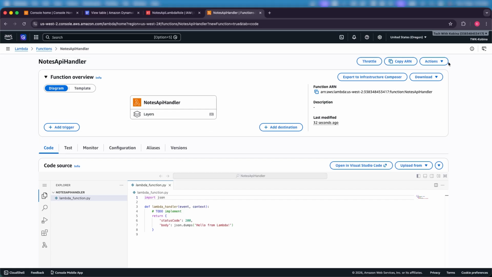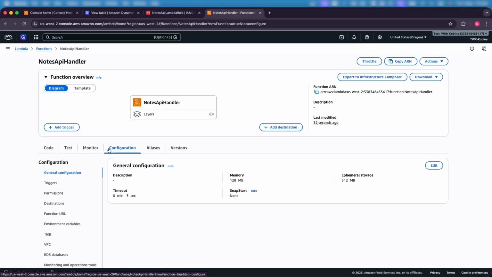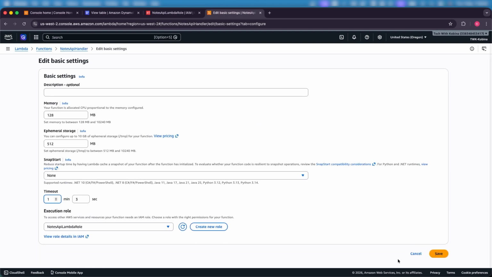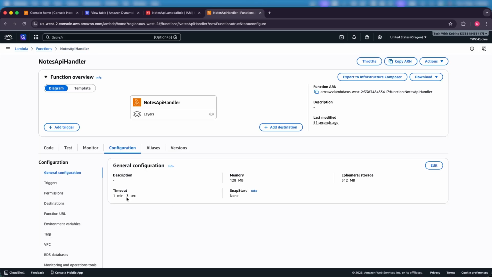Good. So now our Lambda is ready. This is the template it generates for you. I'm going to do a couple of things. First, I'll go to configuration, and then under the general configuration, I'm going to increase my timeout to about a minute. That should be fine for this project.